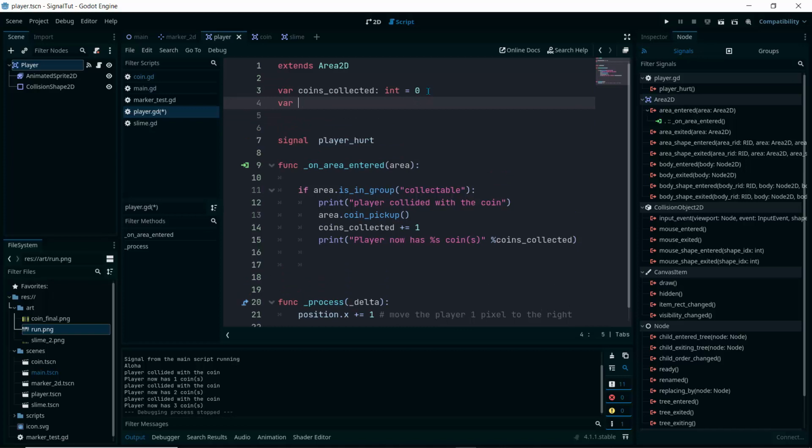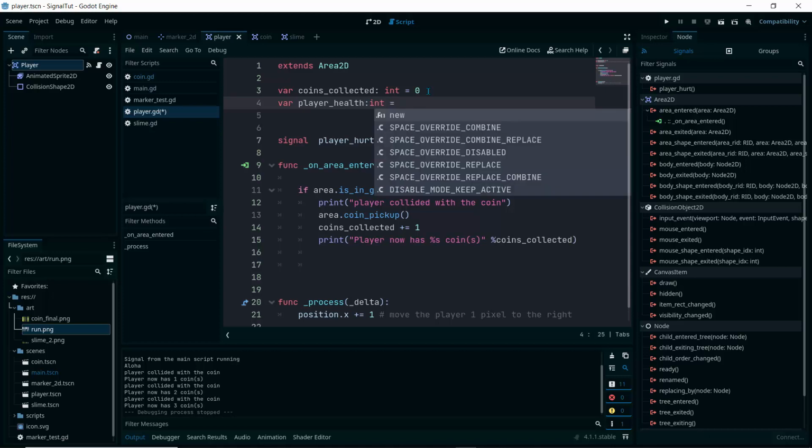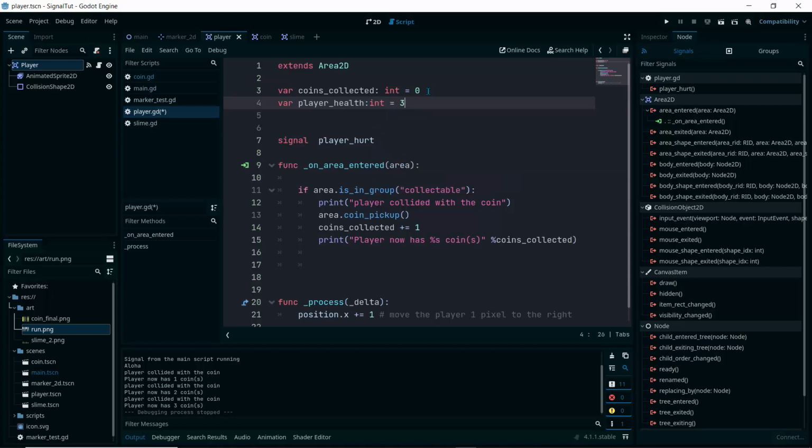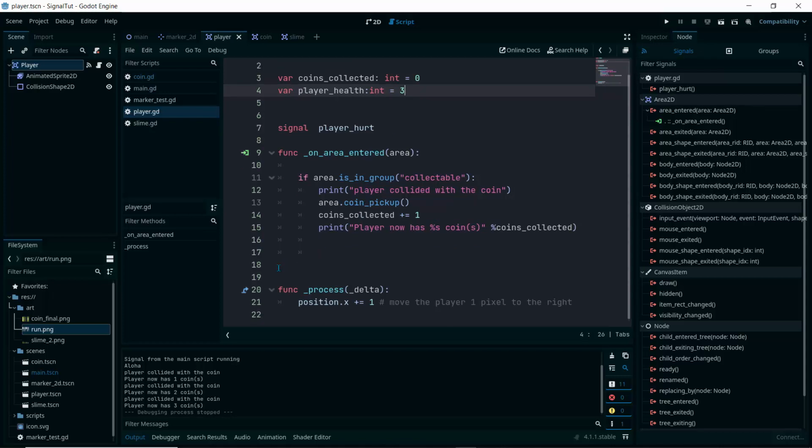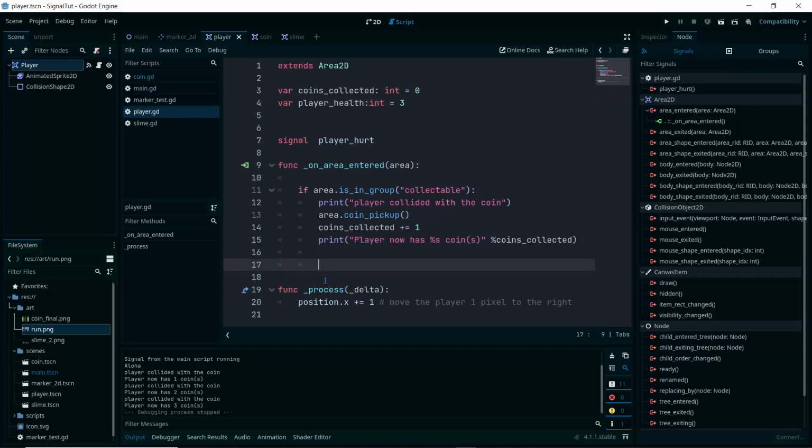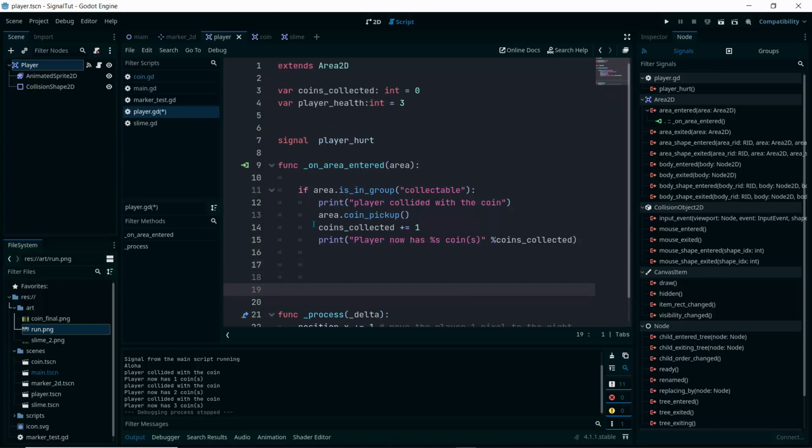So I'm going to create a variable for the player underscore health. It's going to be an integer, and I'm going to set this initial value to say 3. So our player is going to have 3 health, and when our player collides with an enemy, I'm going to actually say, hey, we're actually going to hurt the player. So we need a hurt player function we can call when we call this signal. So let's go ahead and create that function. So I'm going to say func, and I'm going to call that underscore hurt underscore player.